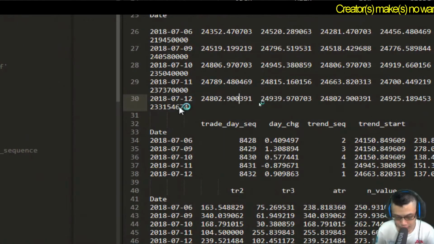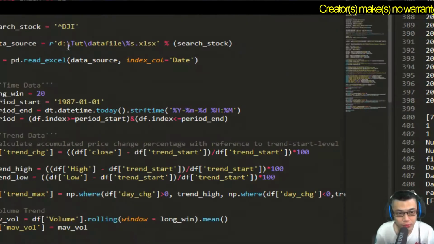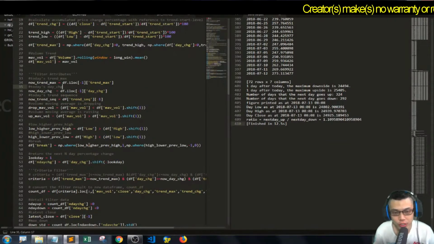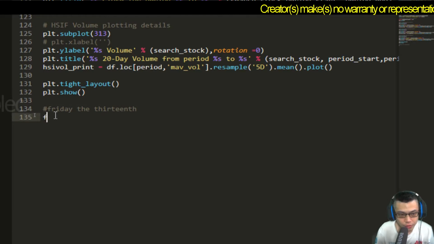So it's July 12th. Okay, I just recreate a new script for Dow Jones, and I'm now starting to look for the past performance of Dow Jones on Friday the 13th. Just call it Friday the 13th. I need to define Friday the 13th first.